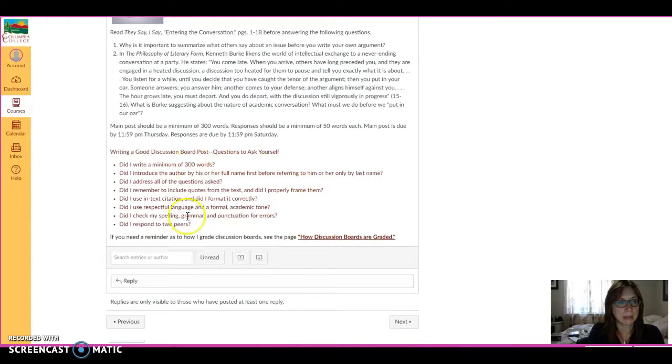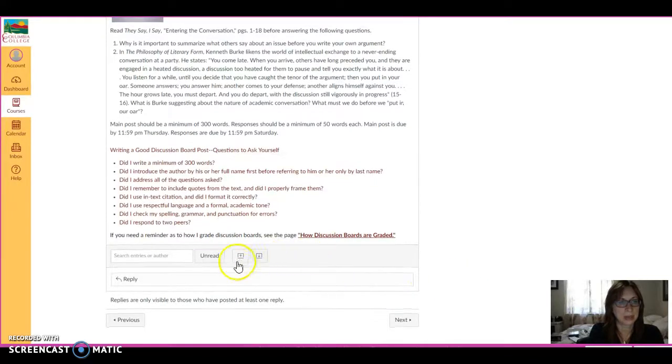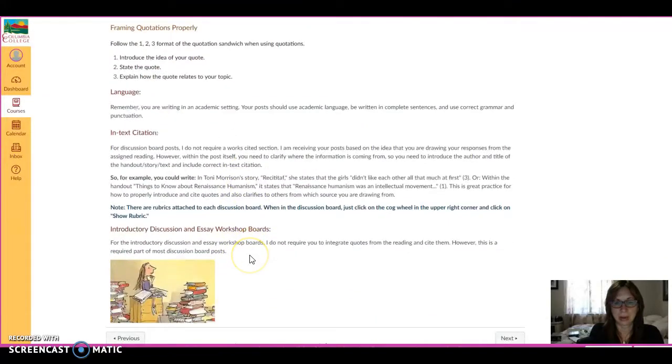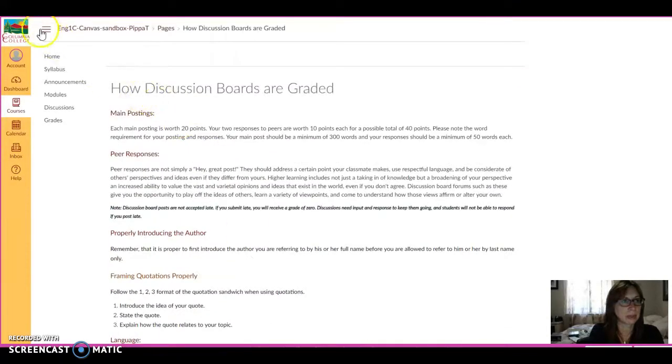In addition, below there's a checklist to go through as reminders as to what makes a good discussion board post. And there's also a link here to how discussion boards are graded. We'll look at that real quick. So that gives you some details about how I grade discussion boards.